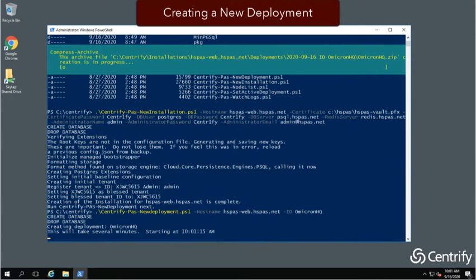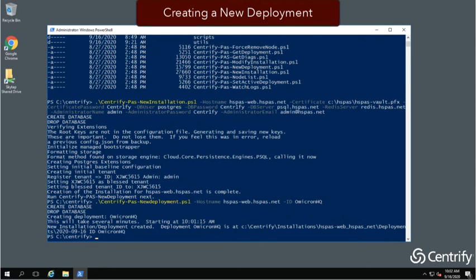And now as you can see, an archive with the configuration that we specified in the new installation is now going to be created, and this zip file is what we're going to use to deploy all of our individual nodes. And now as you can see, the new deployment has been created and is being stored in a subdirectory called installations. So let's go ahead and take a look at that installation.